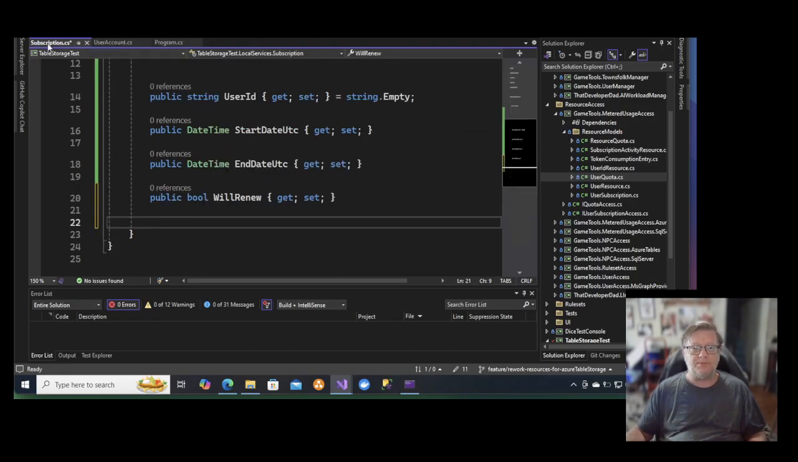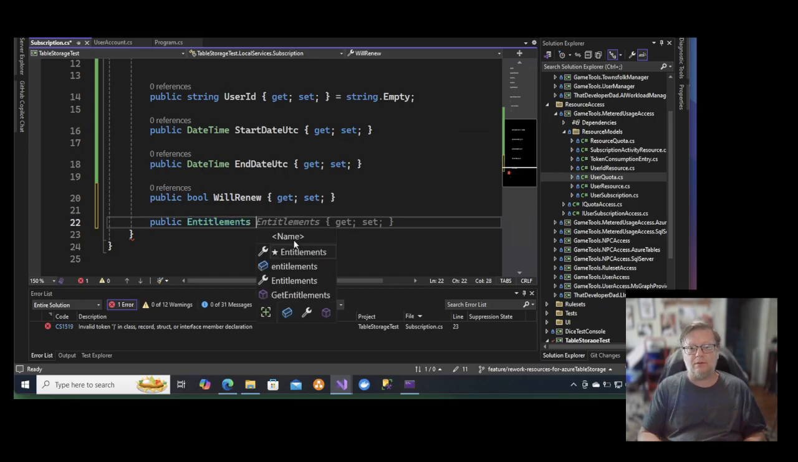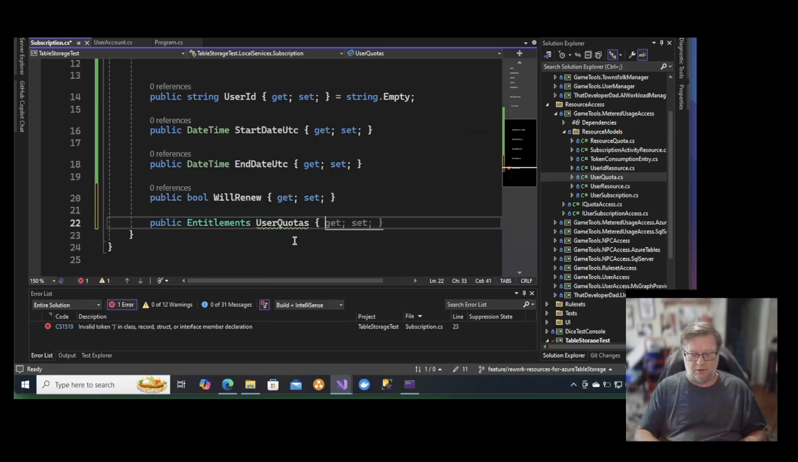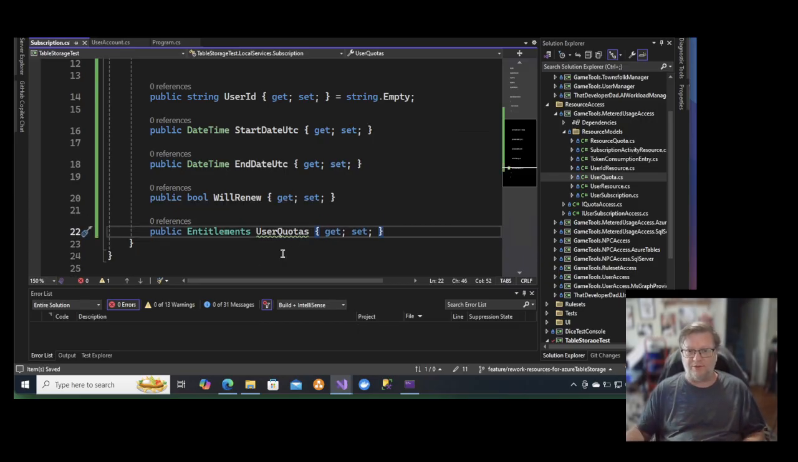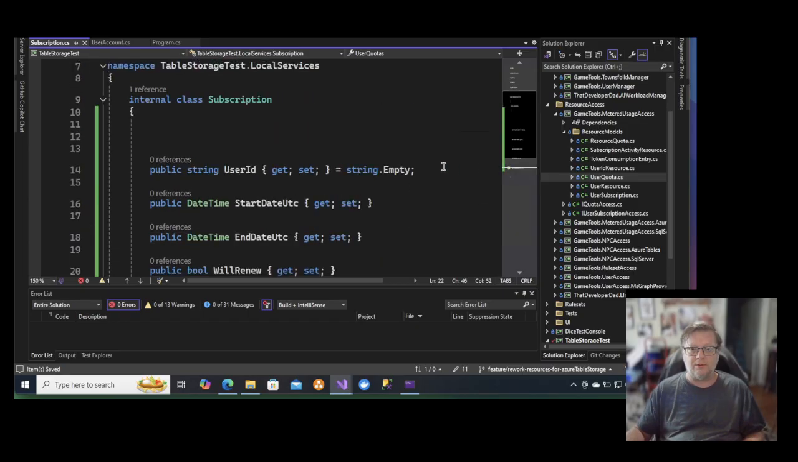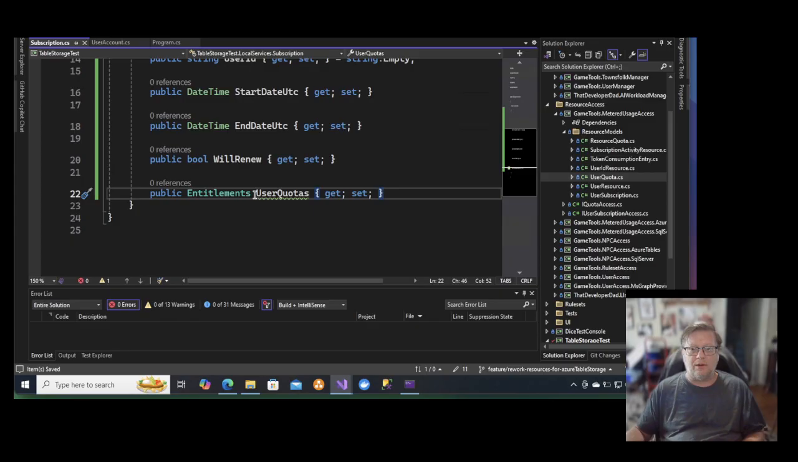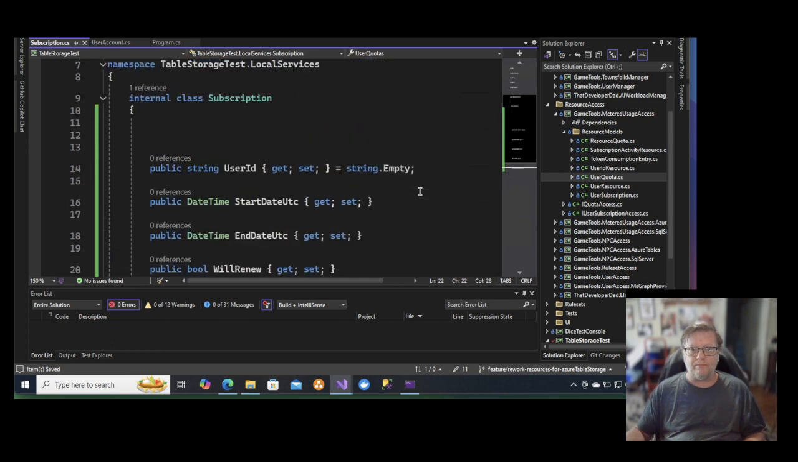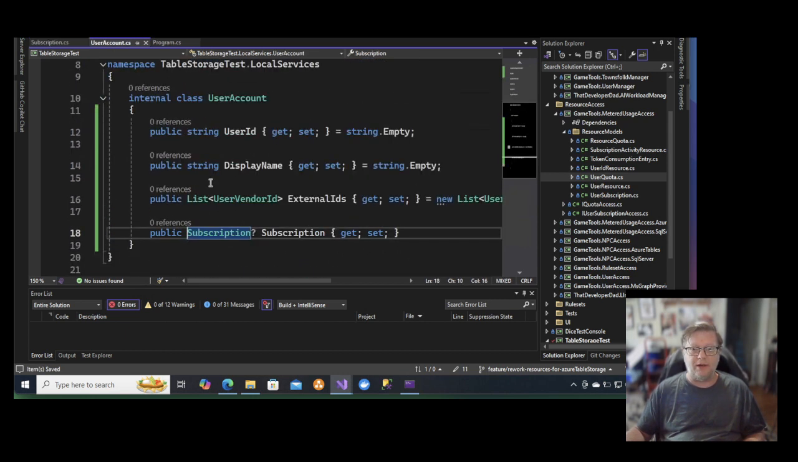Entitlements, good. Let's pop out to subscription and we'll go public entitlements. User quotas. Get, set, save. And we'll make that nullable. I believe that's about all we need. And then, of course, we've got user account down here. Good.